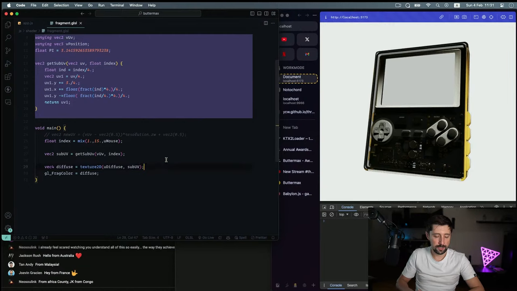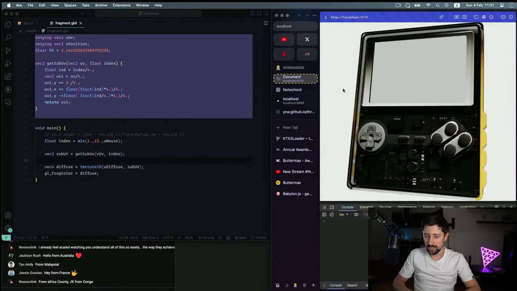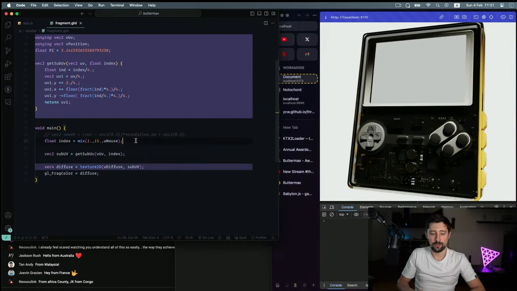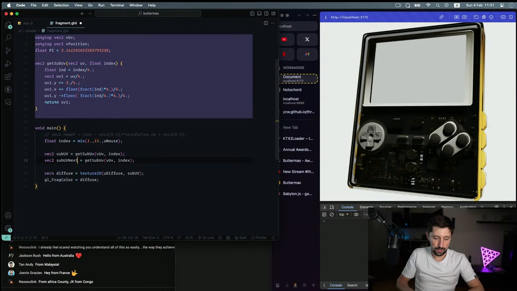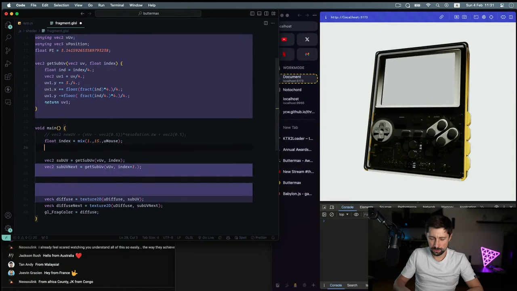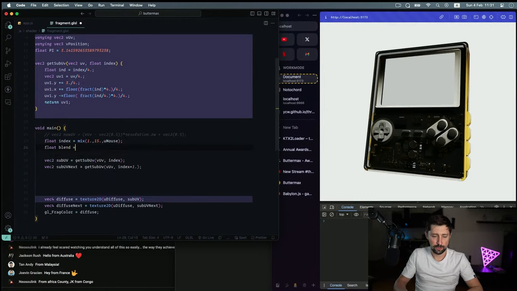So now, since I have this sub UV, the first idea to smooth this 3D movement would be to mix the next frame with the prior frame, right? Because we have the U mouse, it's actually smoothly changing between 0 and 1, but we are taking only 16 steps right now from this mouse. So we can get sub UV next, which is going to be index plus one in here. And we can now get the next diffuse, which is going to be sub UV next. We can also get the blend parameter, so-called. So blend is going to be just the fract of the index.